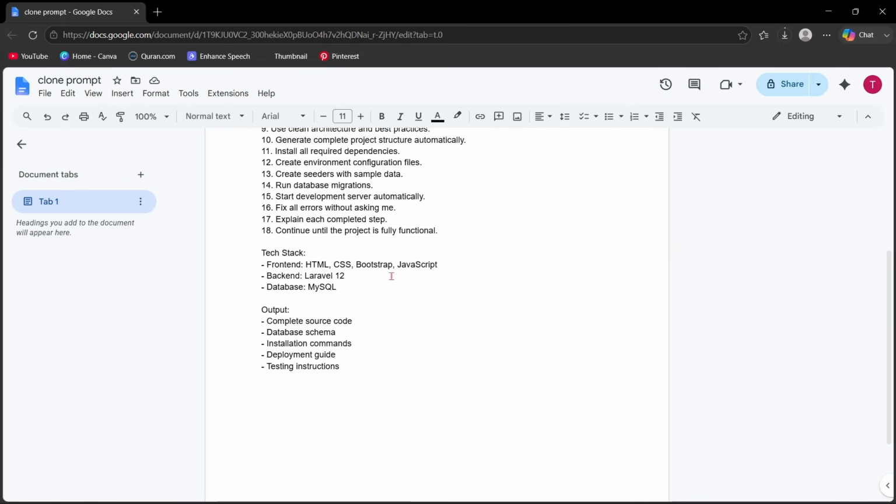For the front end, we are going to use HTML, CSS, Bootstrap, and JavaScript. For the backend, we are going to use Laravel 12. For the database, we are going to use MySQL, and you can see the output also. Here we need complete source code, and then database schema, installation commands, deployment guide, and testing instructions.